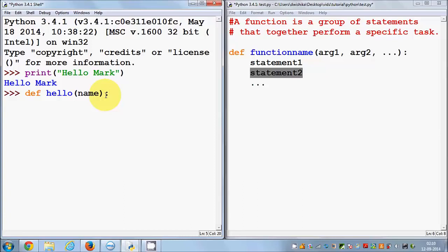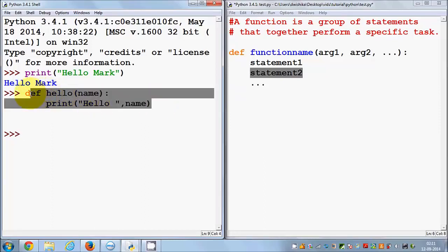Now after this colon, inside the function we write the statement. What we want to do is print hello and the name, whatever we pass to the function. So we will say print hello, and then we pass this argument. Whatever argument you pass, we will pass to the print function, and we want to print hello and whatever name we pass. Now I will run this function.